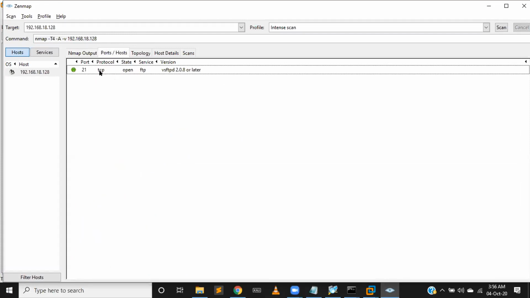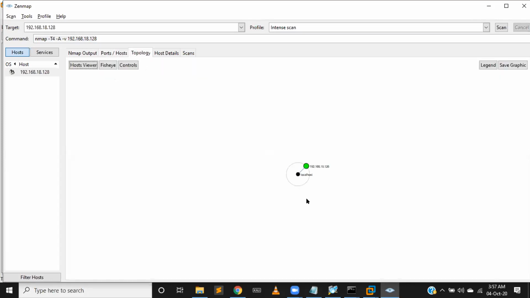So I want to see which ports are open and all those things. This is 21, TCP protocol is running, state is open, service is FTP, version is vsftpd 2.0.8 or later. If you look at the topology, localhost to this one.